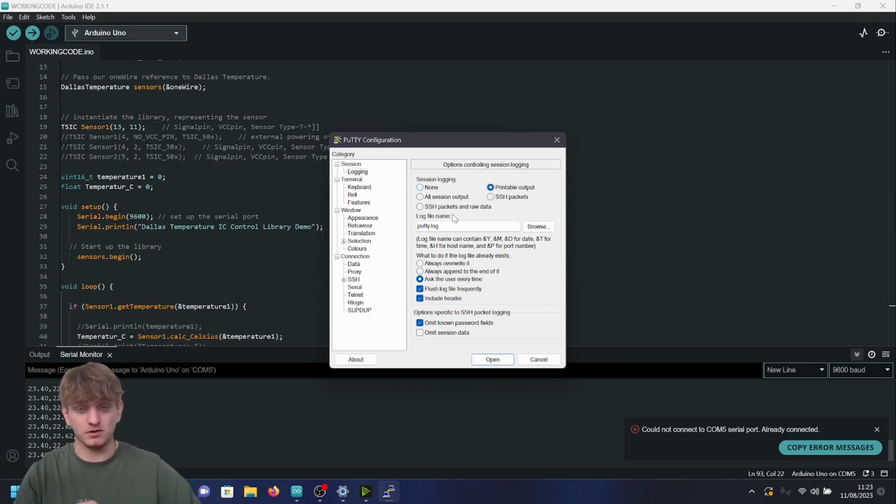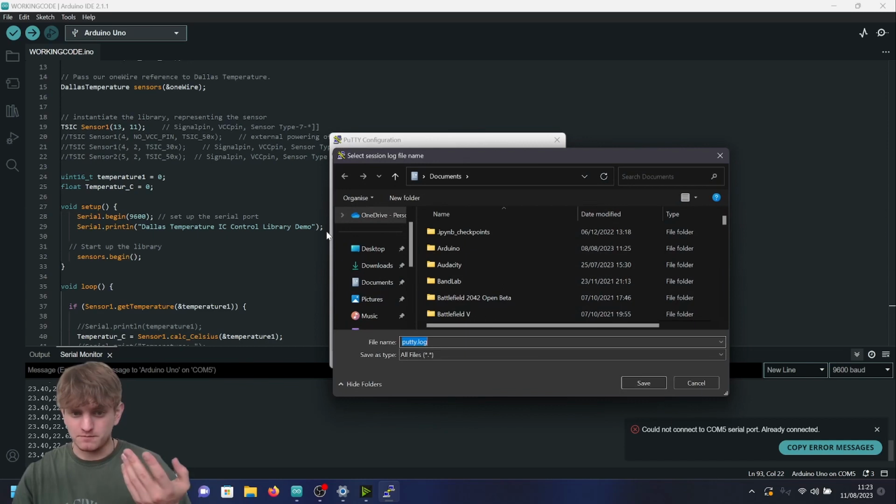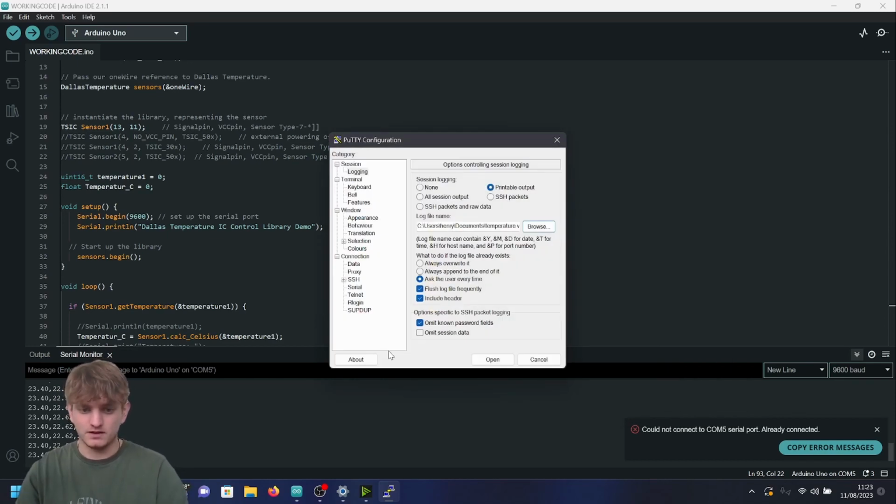So we're just going to print our output into a file. I'm going to say browse, I'm going to go in your documents or whatever, and just give it a good name. So I know temperature values. I'm just going to save that like that. Cool. Now, you could go ahead and just press open.